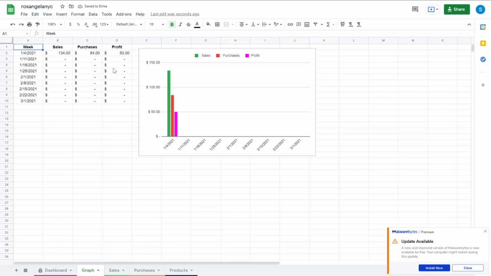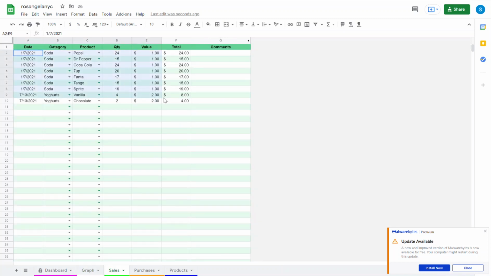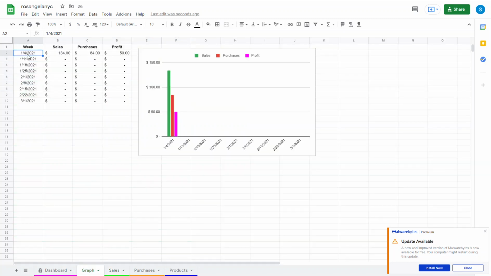And then on this graph section, this will analyze total sales for everything, total purchases for everything, and total profit for each calendar week. Now I've set this to start from the 4th of January, just because that's the first week where I've put my sample data. If I jump that forward to say the 12th of July, you'll see now there's my yogurt sales. Green bar sales, purchases, profit.